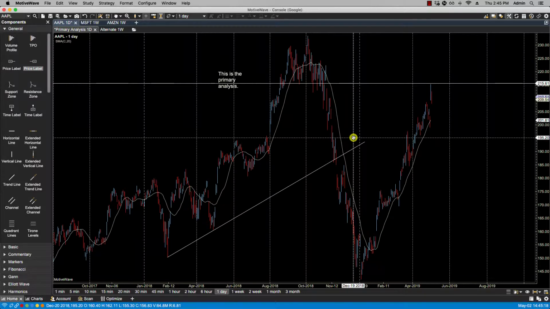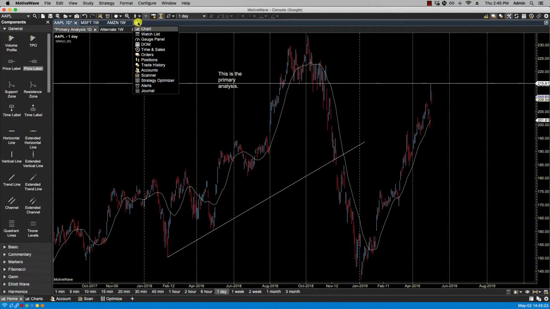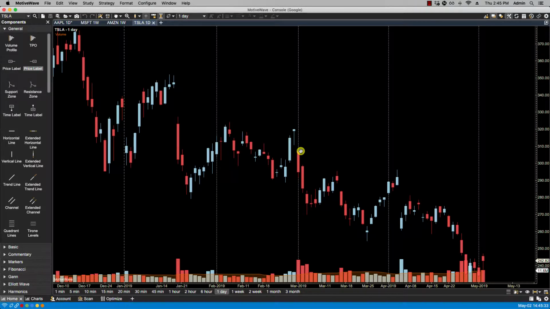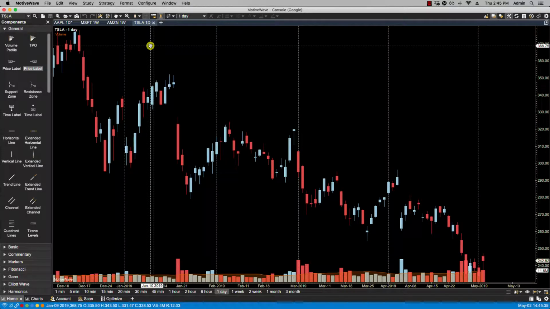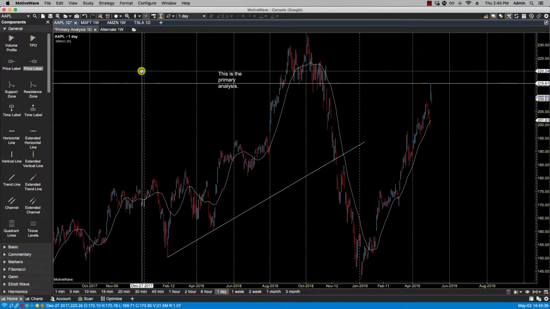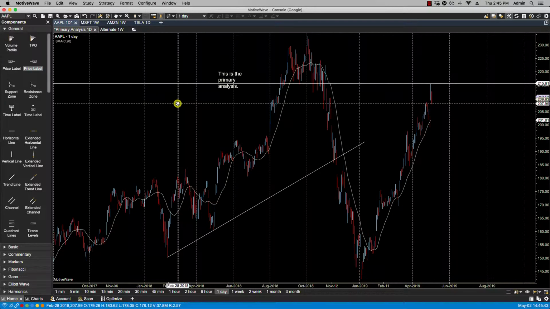As we know, the default analysis for any instrument is called the primary analysis. And when you open up any chart, the default analysis shown is the primary analysis. Click OK. So this is the primary analysis. Now, if we go back here, we also know that any changes to an analysis will be reflected across all open charts for that same analysis.